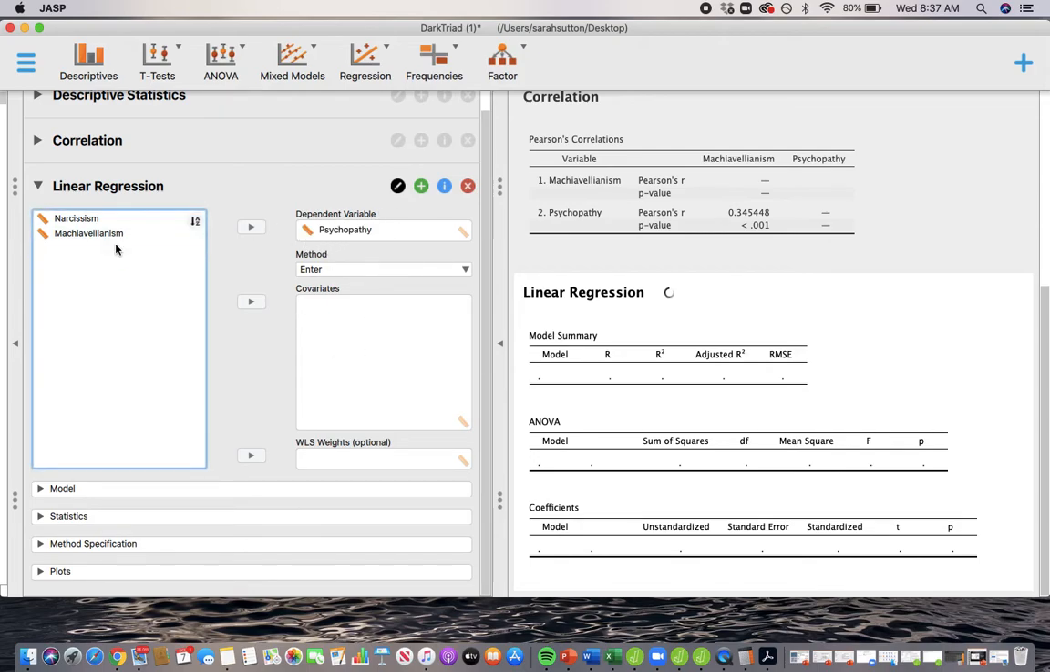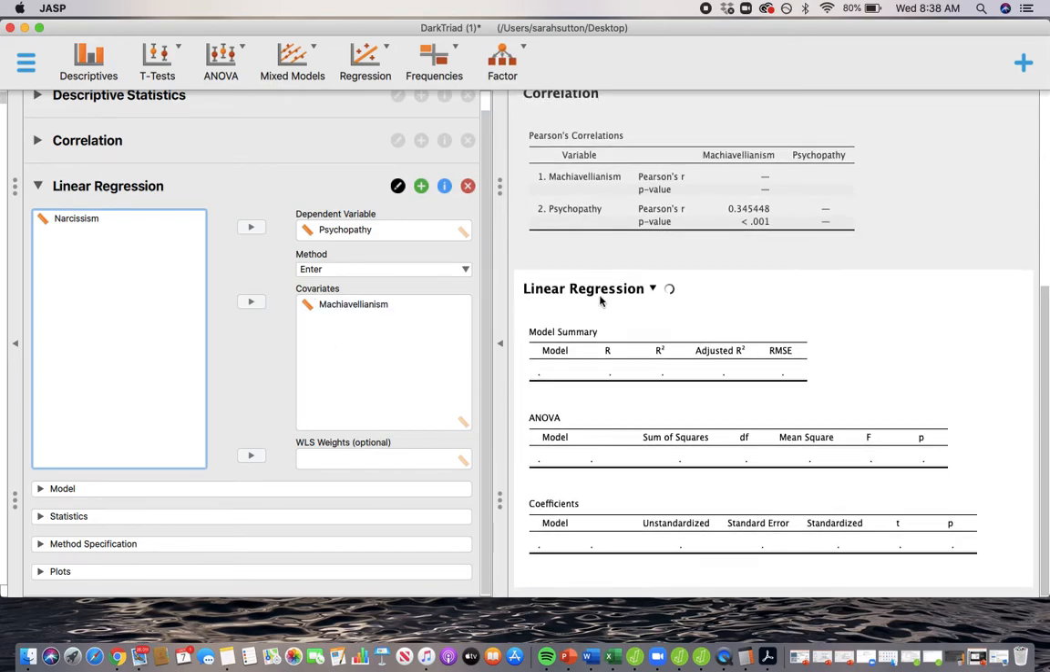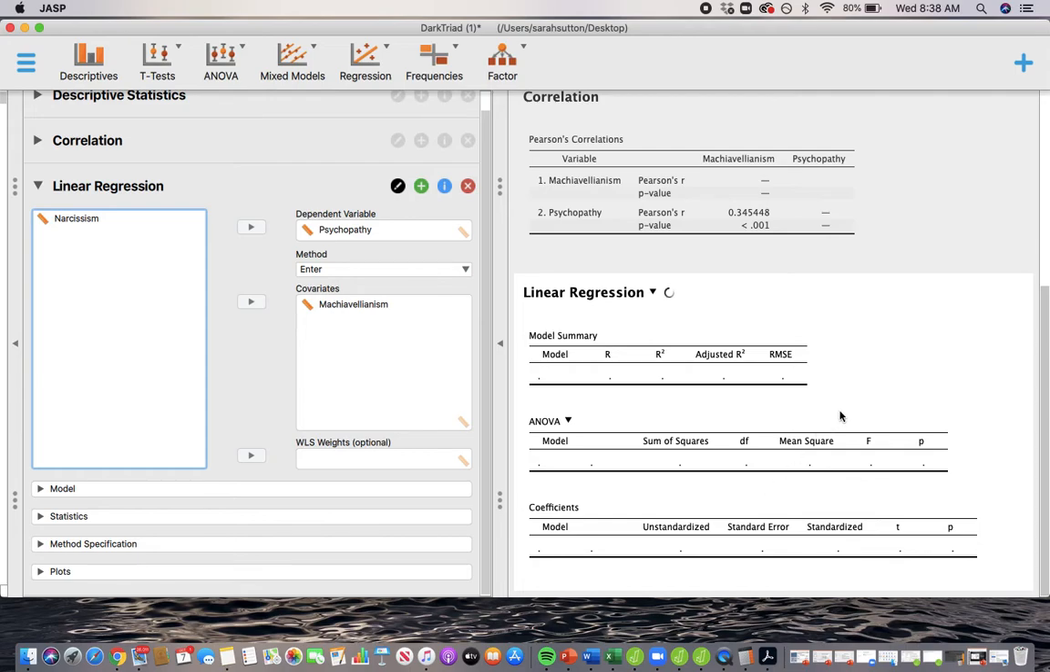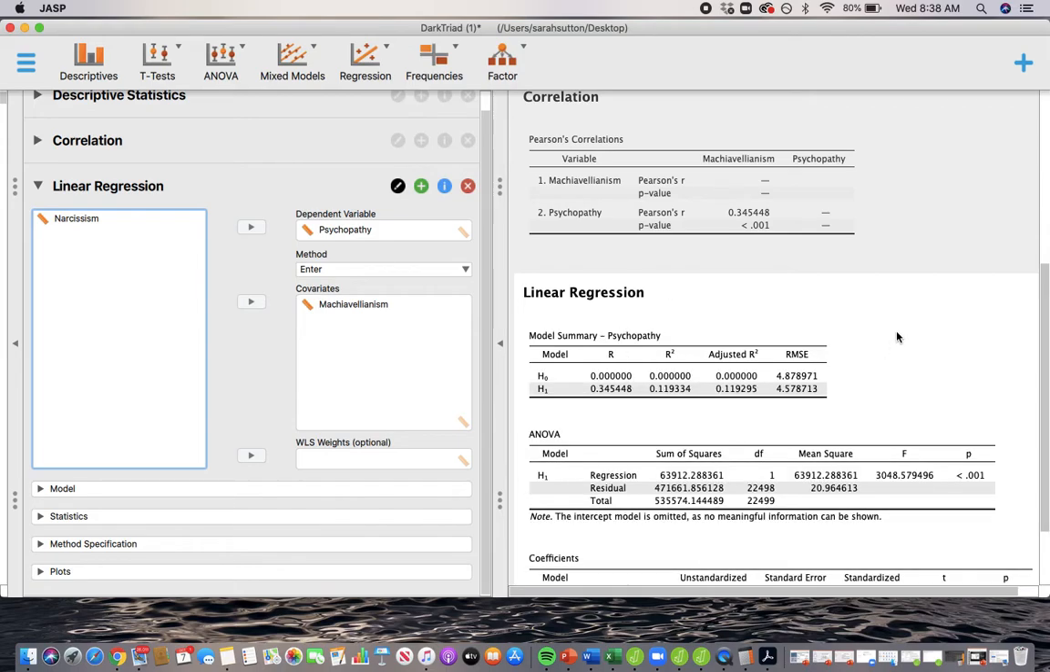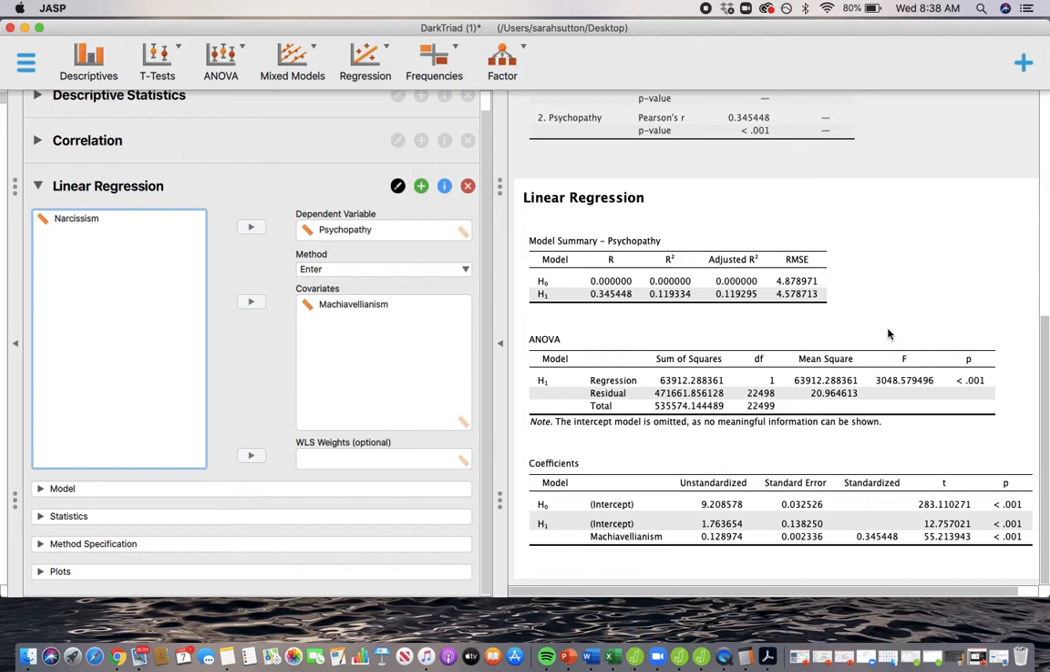So we're going to put psychopathy up in our dependent variable. We want to know how much Machiavellianism affects psychopathy, or is a predictor of psychopathy. So we're going to put this in here, and of course, we have a whole bunch of information here. If my JASP will just get working. Sorry about this, guys.